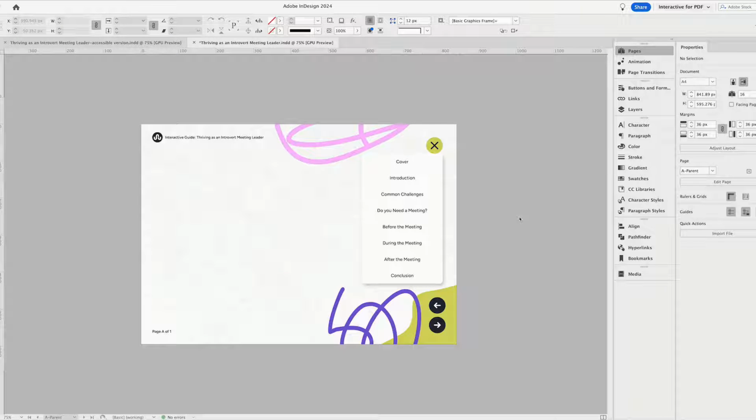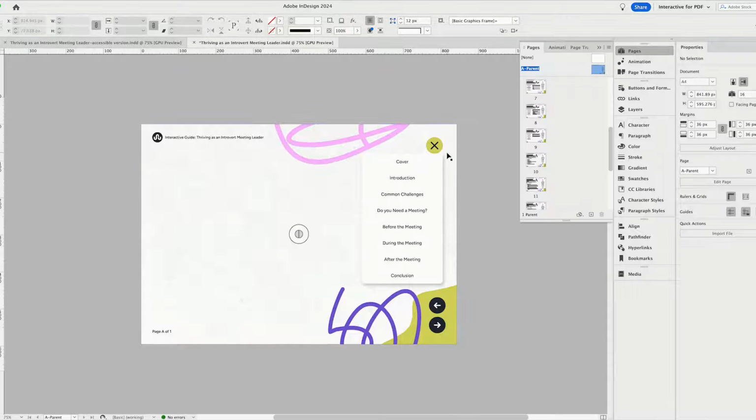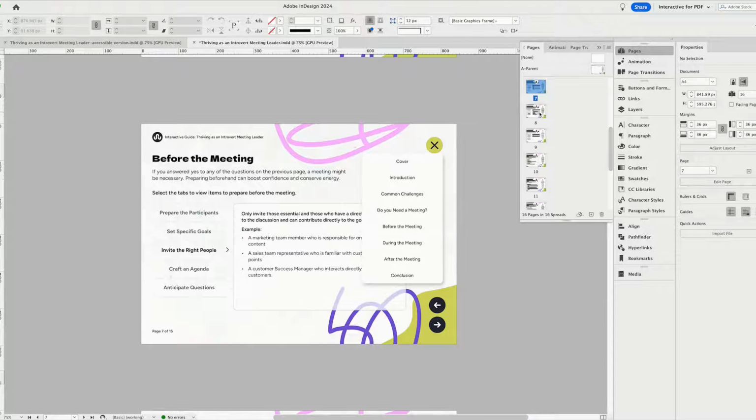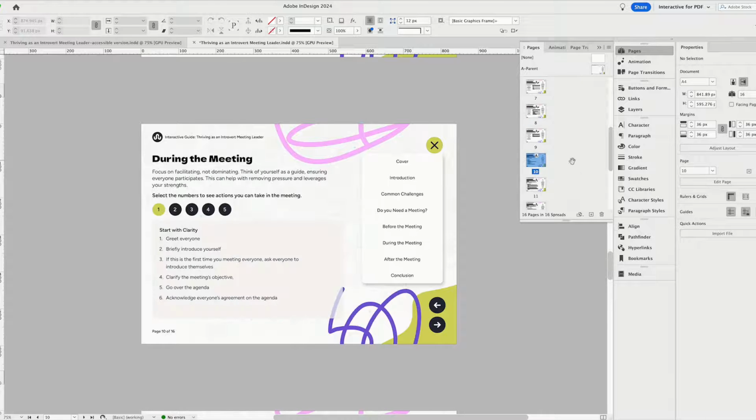Now we're going to be setting up the drop-down menu for this interactive PDF. As you can see, if you go to Pages, the drop-down menu is located on a parent, or what we probably know as master. So if you set up the menu here, it will appear automatically on the rest of the pages.